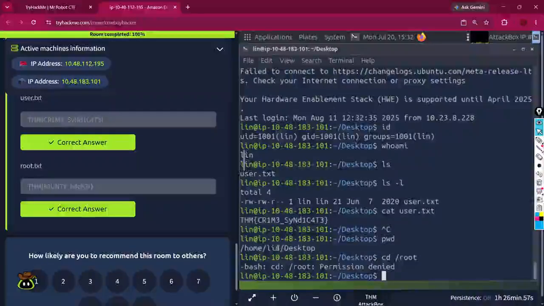And since we are lin user, we need to figure out a way how we can reach or escalate our privilege into a root. So this is where the part comes as privilege escalation. Okay, so this is where it gets interesting. So far we have done the basics, so now we already got the access, but we don't have enough rights like a root.